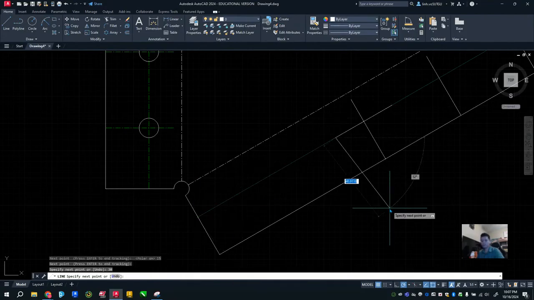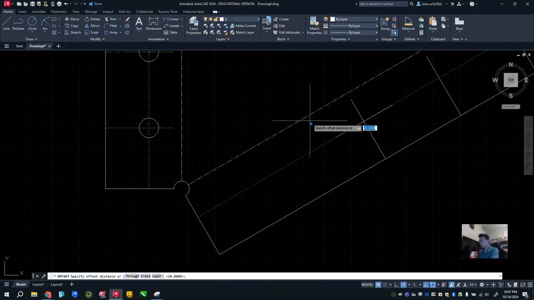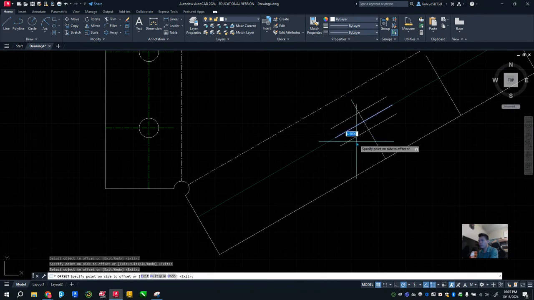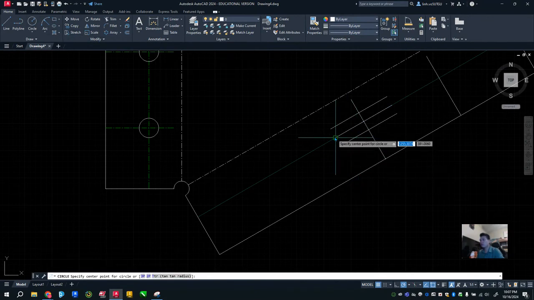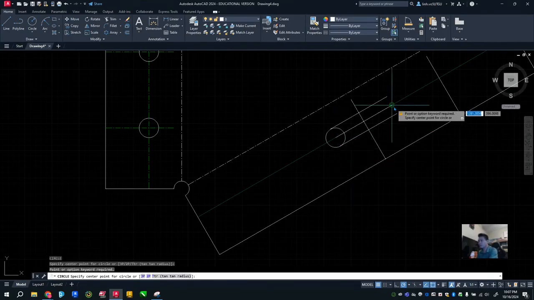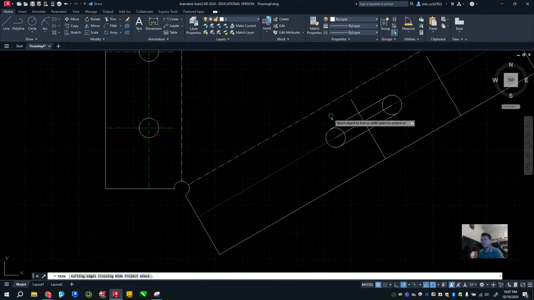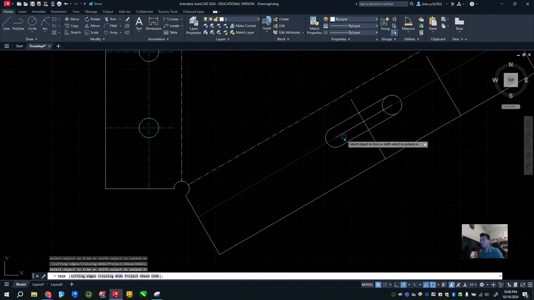All right, now that I have that segment that is 30, I'm going to offset this 4.5 up and down. All right, go to my circle now. I can draw a circle that is 4.5 in radius. All right, and I'll trim out the section that I need to trim out.